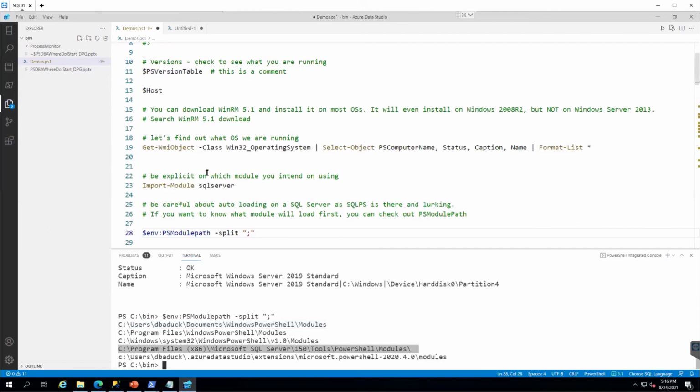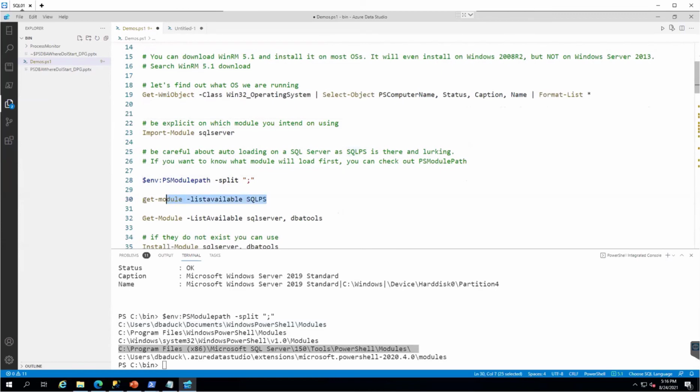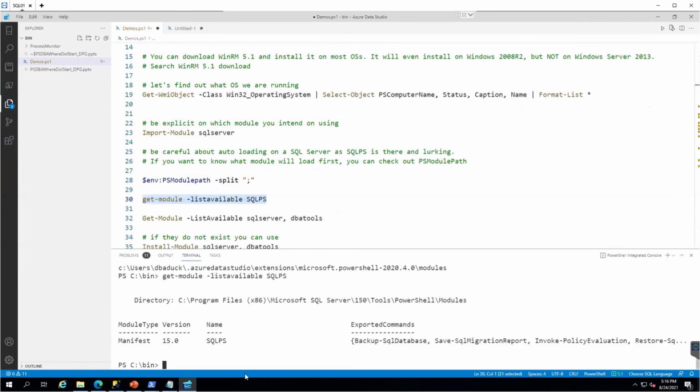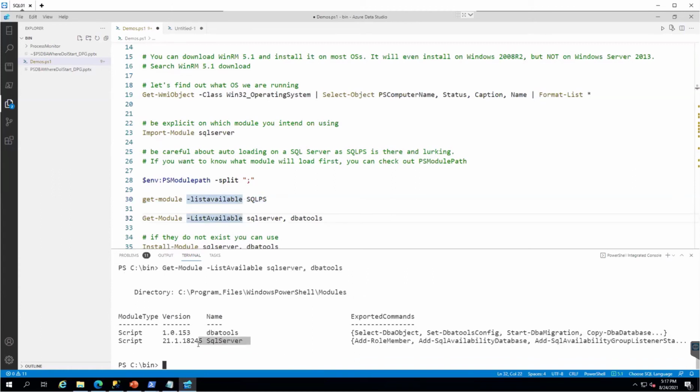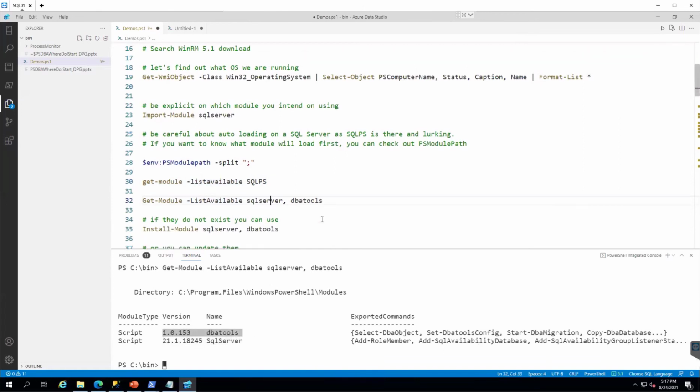SqlPs has been deprecated. Just be aware there is a module called SqlPs on every SQL Server. On your workstation, if you haven't installed SQL Server, you will never see this module. It's gone. It used to be installed with SQL Management Studio, but it is no longer installed with Management Studio. The SqlServer module, which is this guy, is what is used now by Management Studio, and I'll show you how to tell. This one requires PowerShell 5.1. This one requires PowerShell 3.0. So just be aware that that's the case.